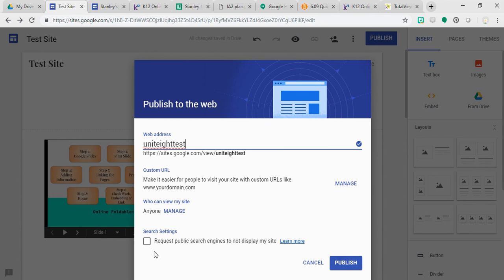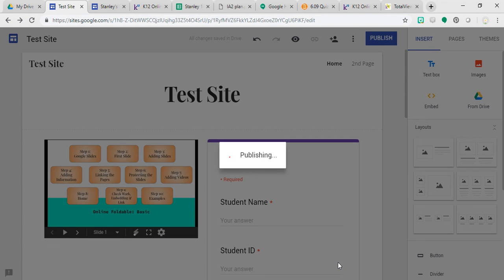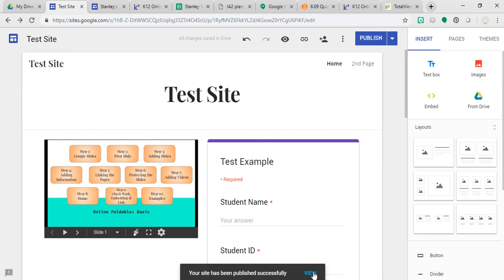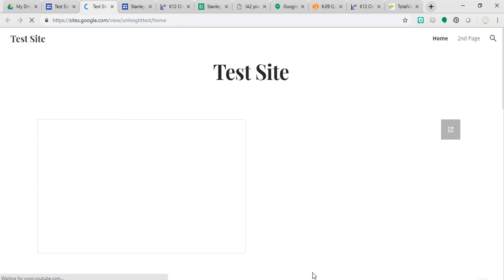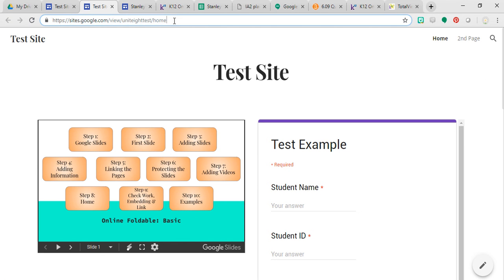And you can also request that public search engines don't display your site. So if you don't really want other people accessing it, that's a great way to keep it out of Google. And then you can hit publish, and now it will allow you to view your site. And here you can see here's your website up here. So you could use this to share out with your students, post it in the OHS, and that sort of thing.